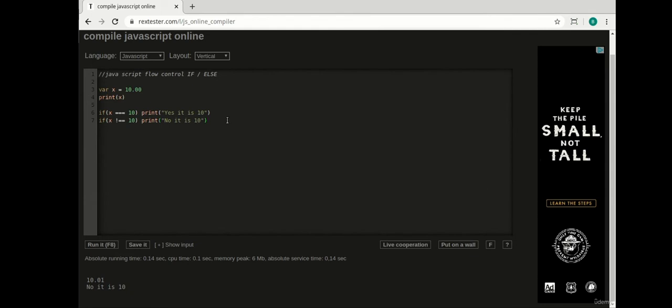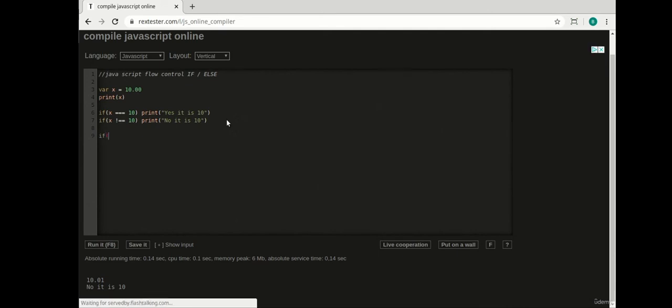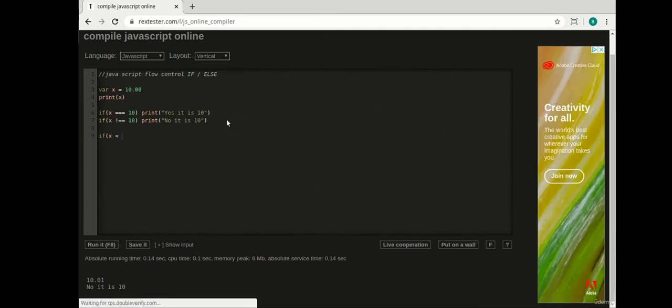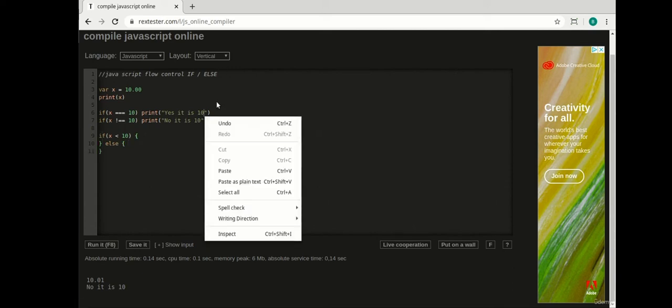All right, moving on. We can also break it down to if-else, and we can use operators. So we can say, for example, if x is less than 10, then do something, else, we can do something else. And it reads just like that. It's super simple, super easy to understand.